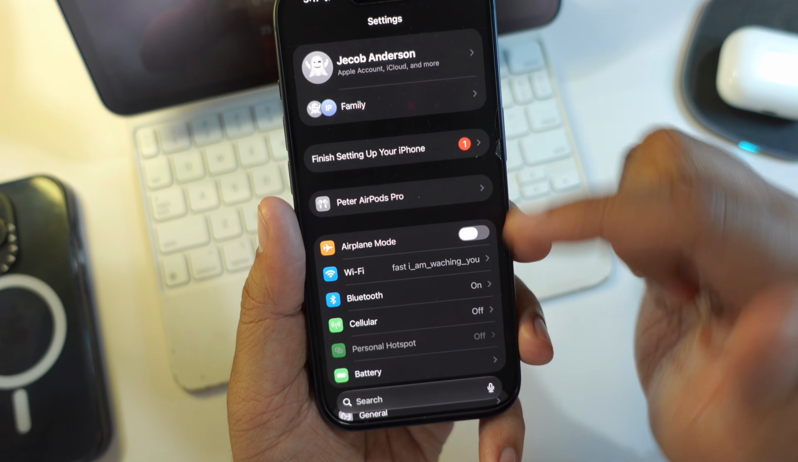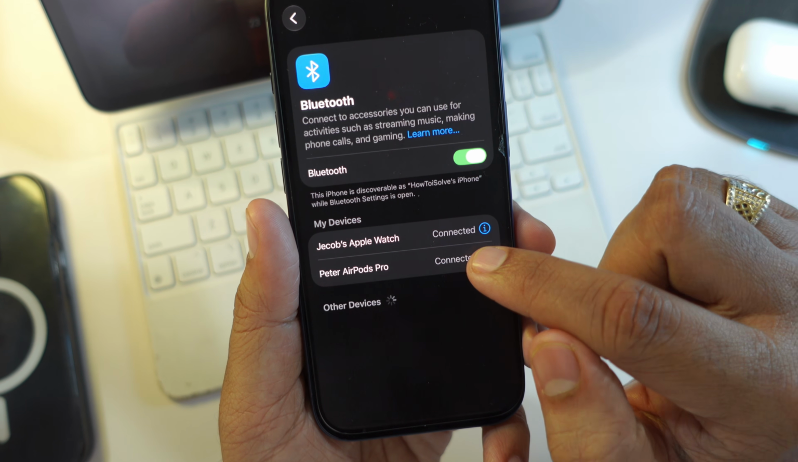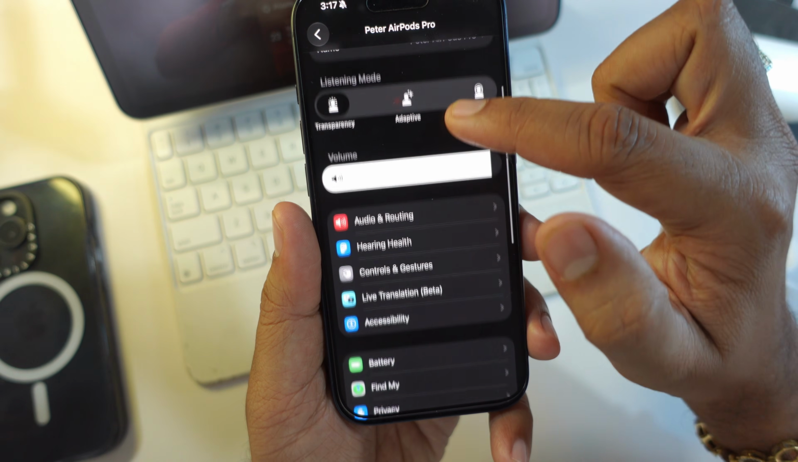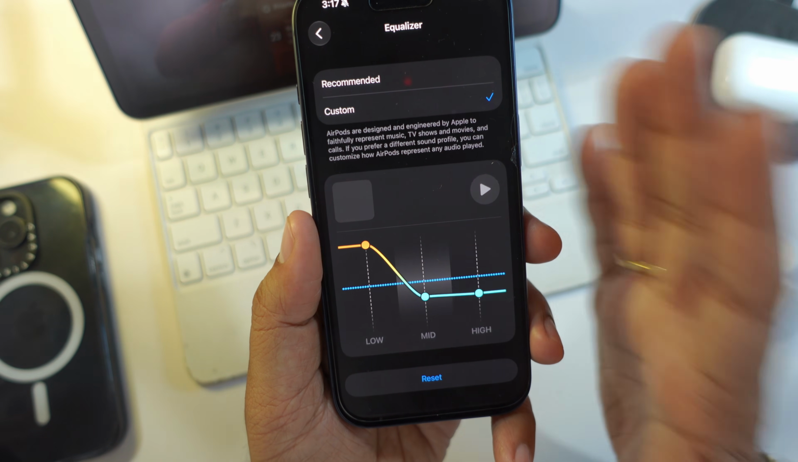You can also go to Bluetooth, find your AirPods, and tap the information icon next to them. Now scroll down and tap Audio and Routing. Then select Equalizer. Right here, you'll see the custom EQ controls for low, mid, and high frequencies.